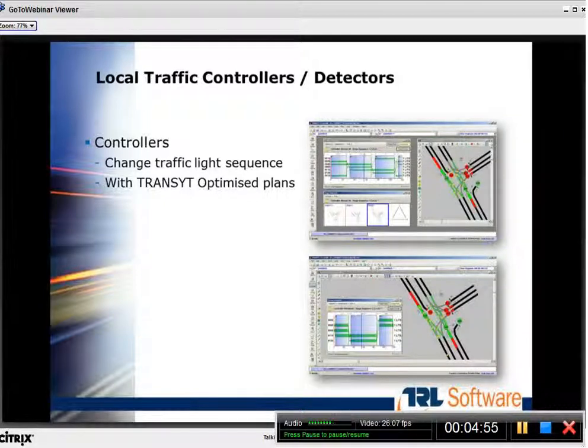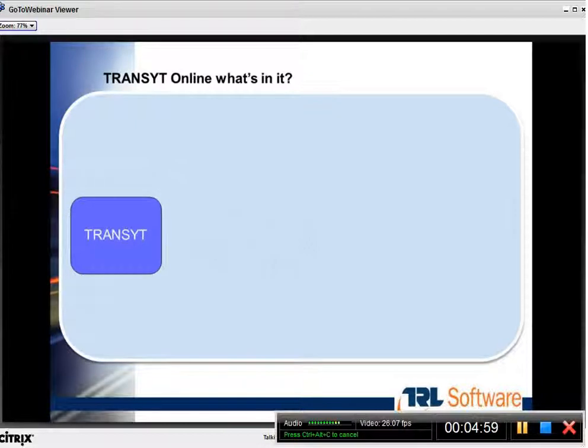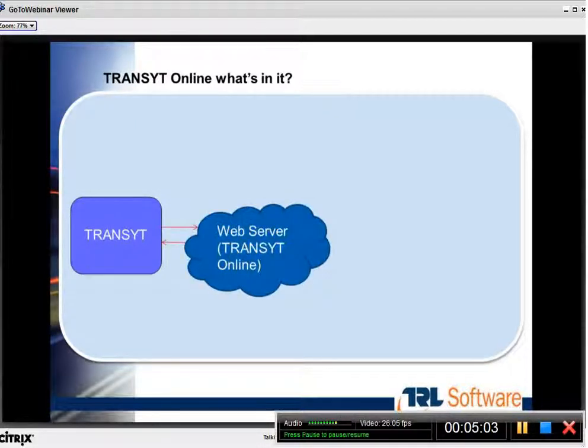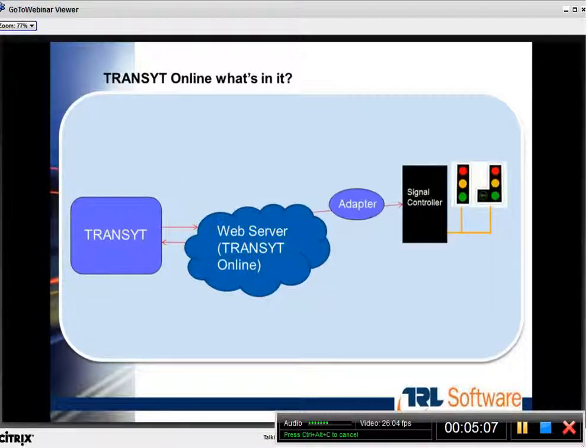So if we just think about this pictorially, in boxes and data flow, we've got Transyt connecting up and down to a web server, Transyt Online. That's translating again through a communicator, through an adapter, down to the signal controller. Optionally, we don't even have to have this. We can just have Transyt plans connecting to the controller. We can update those plans both manually or automated.